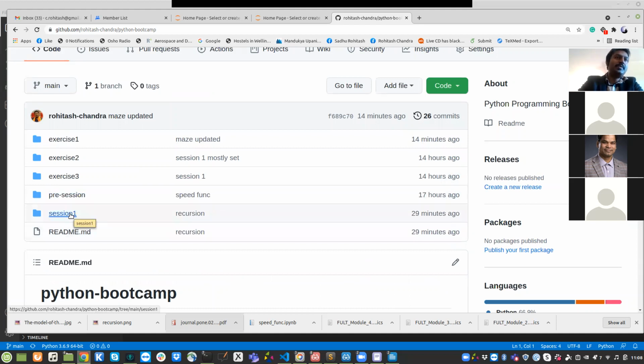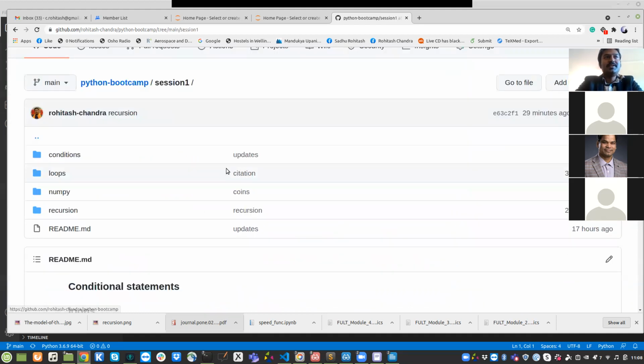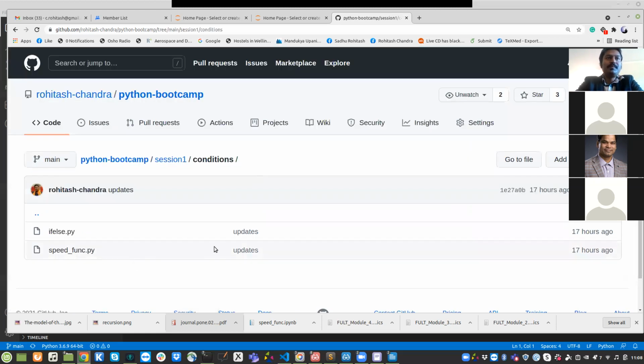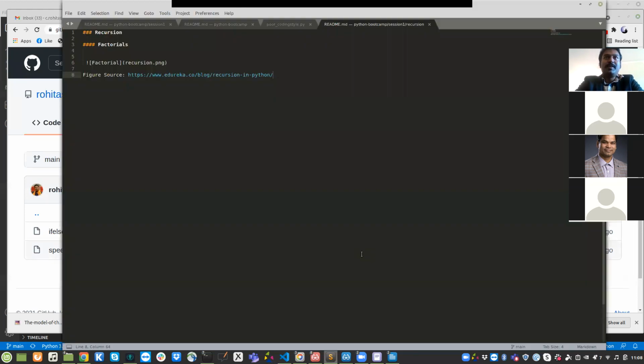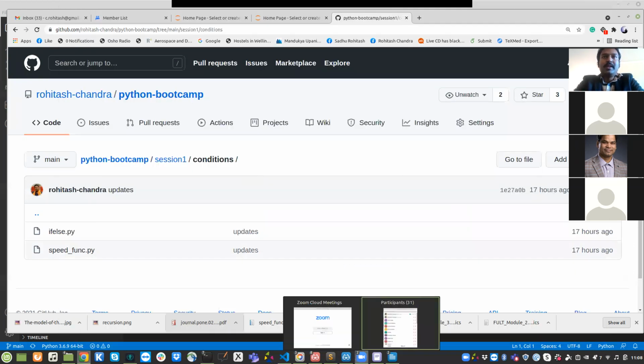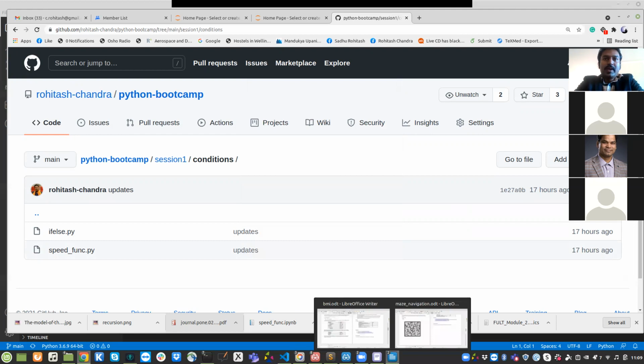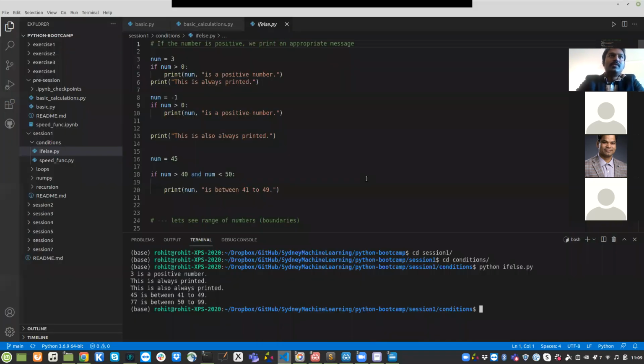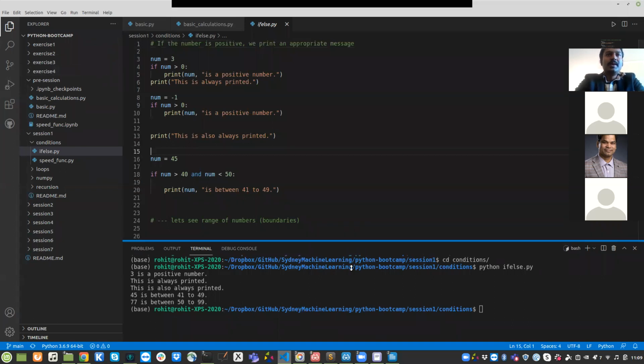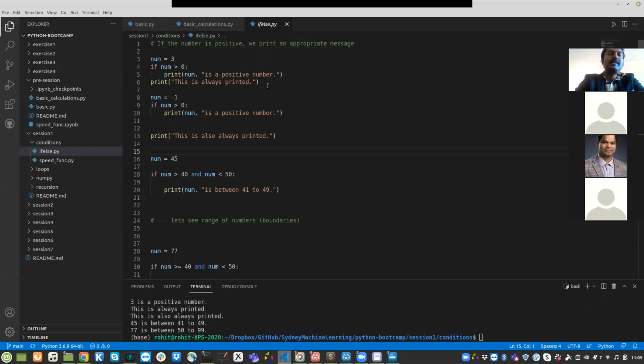Let's begin session one. In session one, the first thing to go into is conditions, if and else. And this is the very basis of programming, the very fundamental of programming. Let's see how we can learn and become proficient in this. So I quickly open my VS Code here. I hope the font size is quite okay for you to see. So let's see if and else.